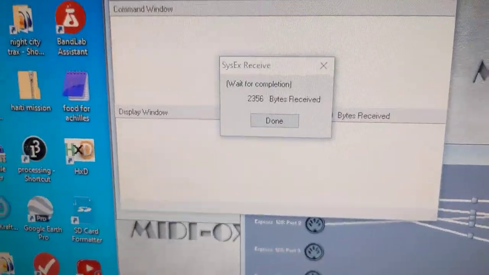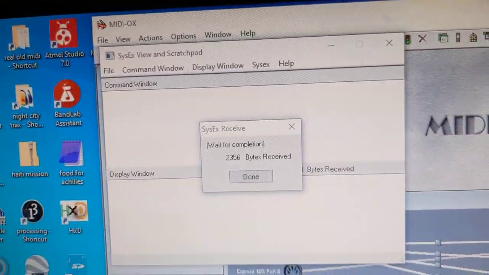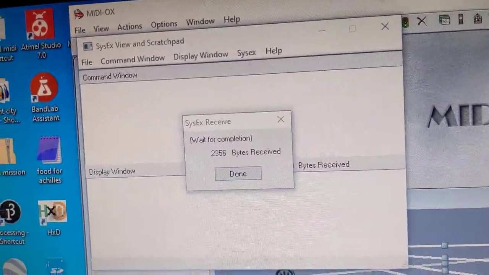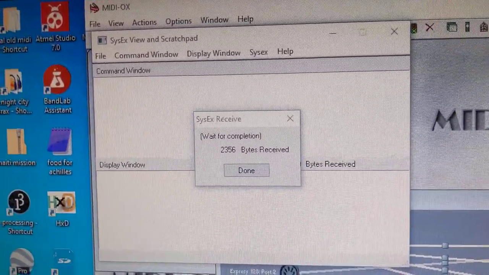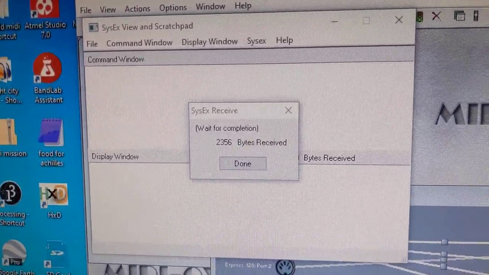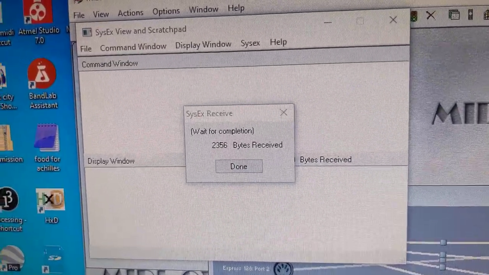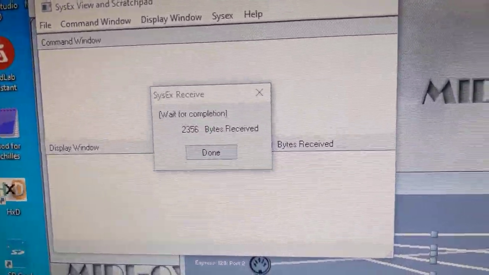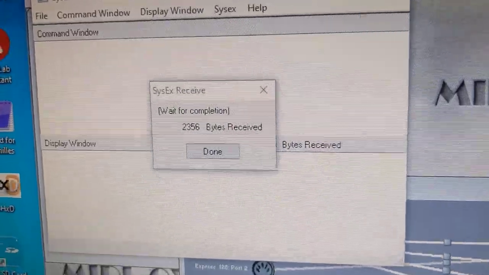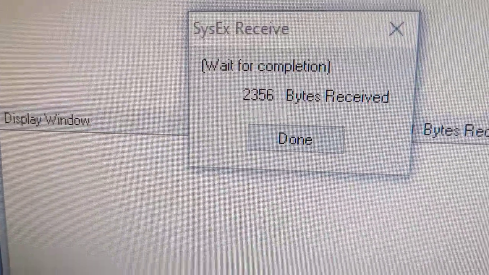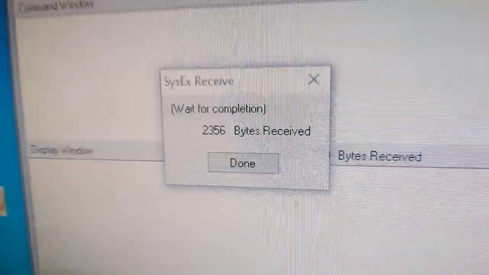Here's a little video showing MIDI-OX receiving successive patch dumps over sysex. So what MIDI-OX will do, since it's waiting for you to send a patch, it will just keep waiting, and you can send multiple patches. So far, I've sent two patches.